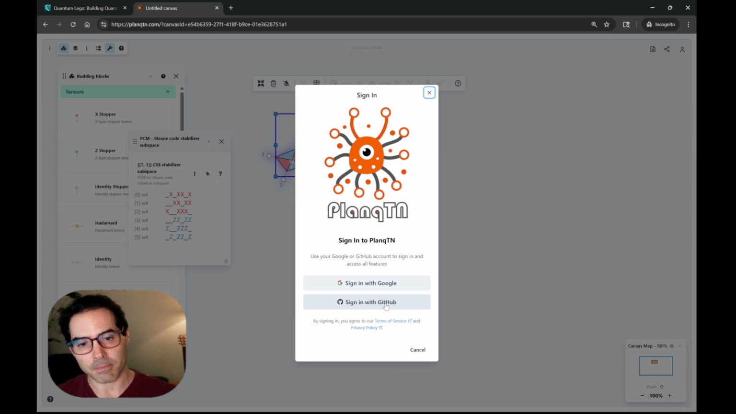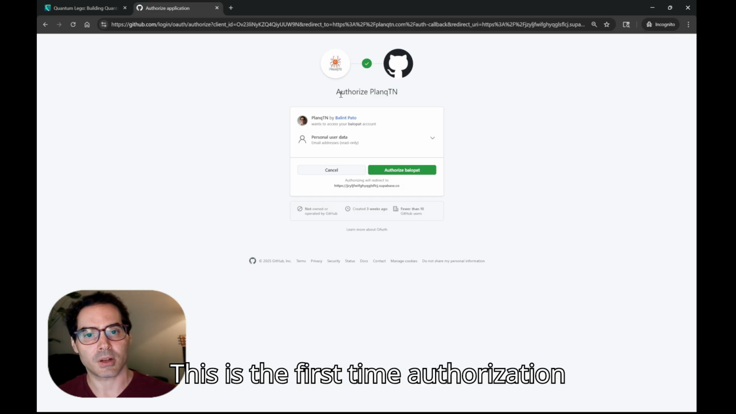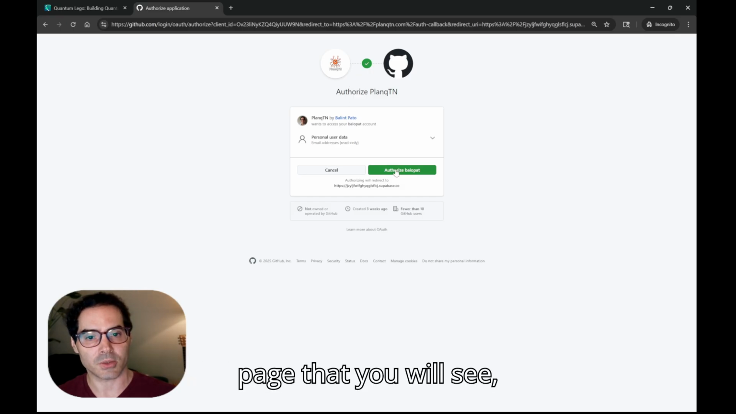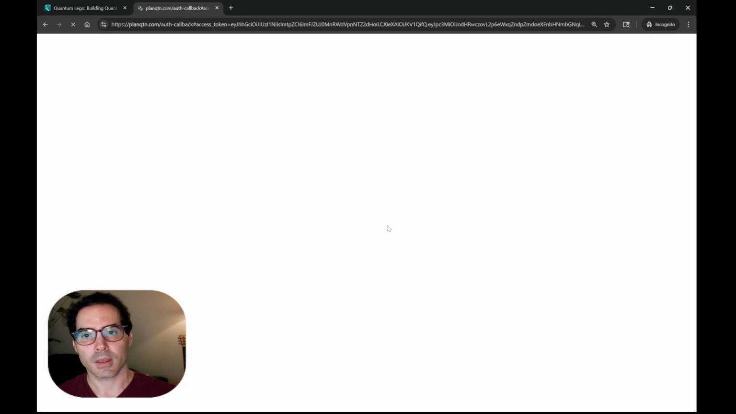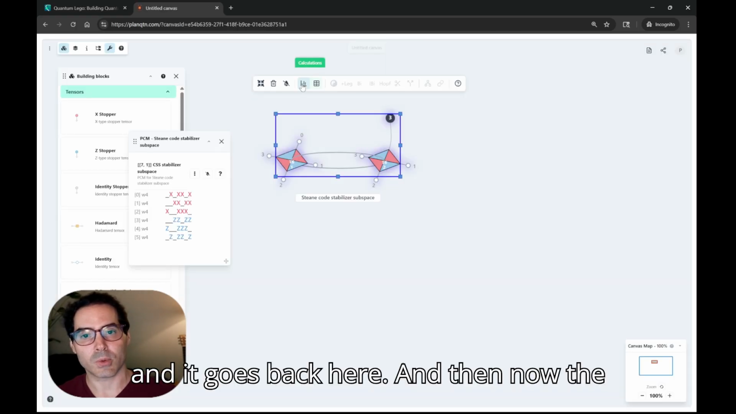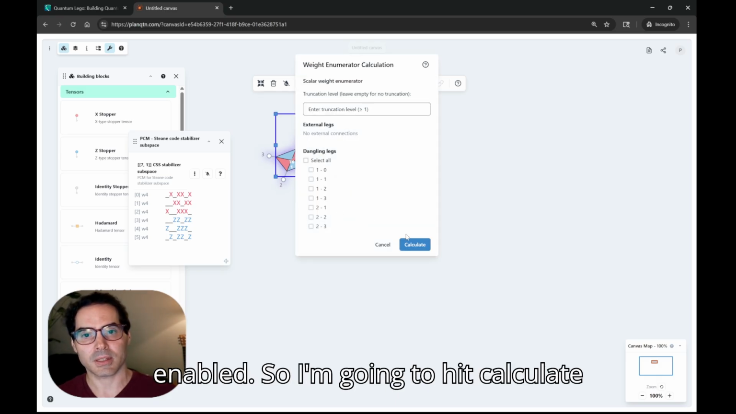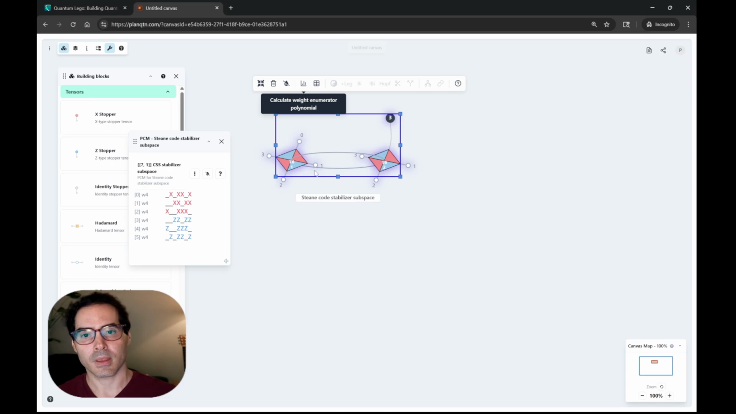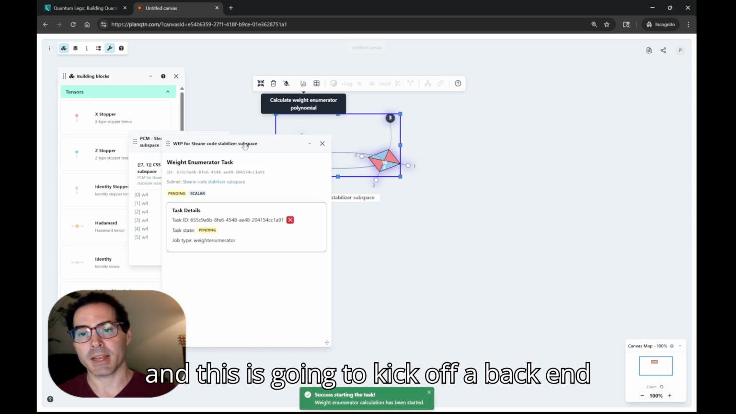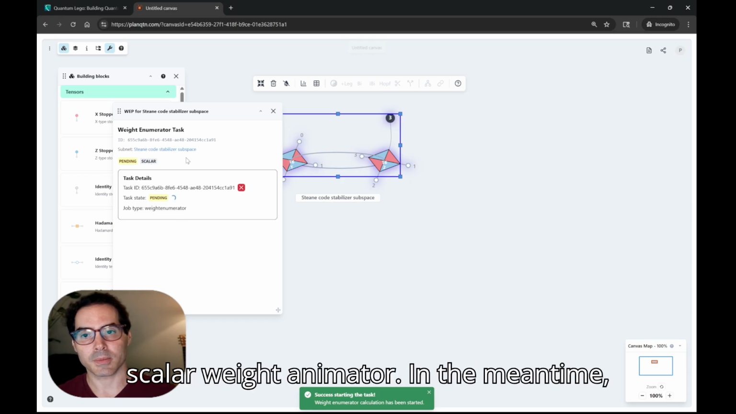But let's log in. I'm going to sign in with GitHub. This is the first time authorization page that you will see. And it goes back here. And now the weight enumerator calculation button is enabled. So I'm going to hit calculate. And this is going to kick off a backend job on Google Cloud Run to calculate the scalar weight enumerator.